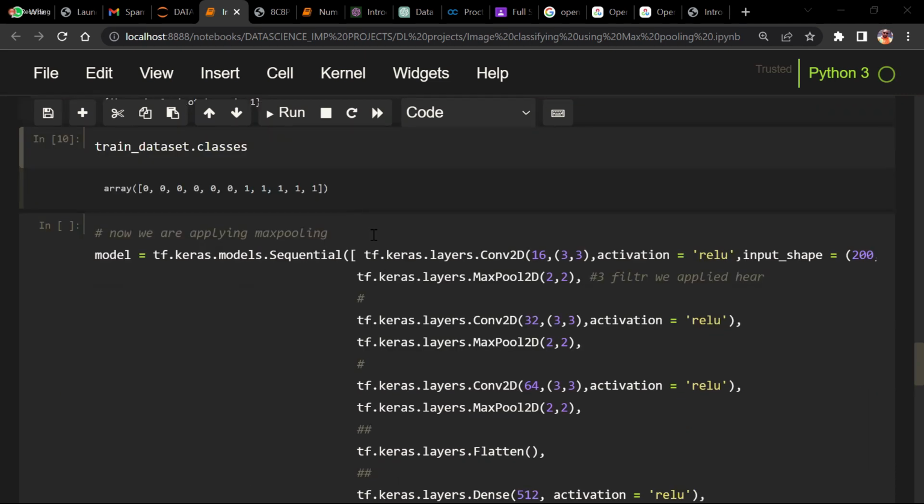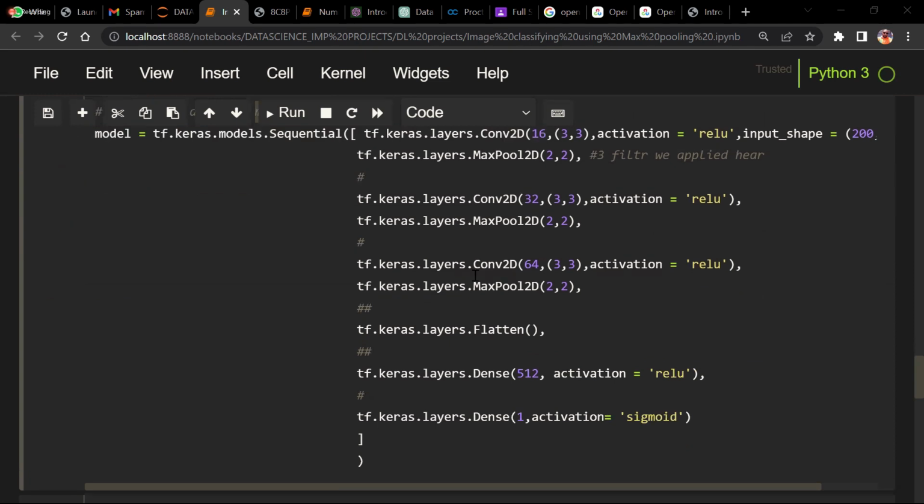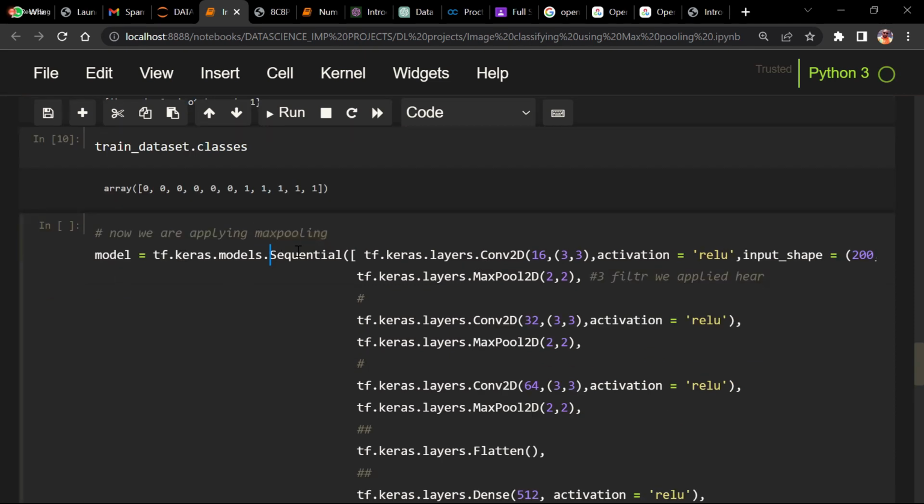Okay. Now next, let's talk about this one. Now we are applying max pooling. So this is a very important part. Whatever theories I covered with you, those things come here. The first thing, the sequential layer.